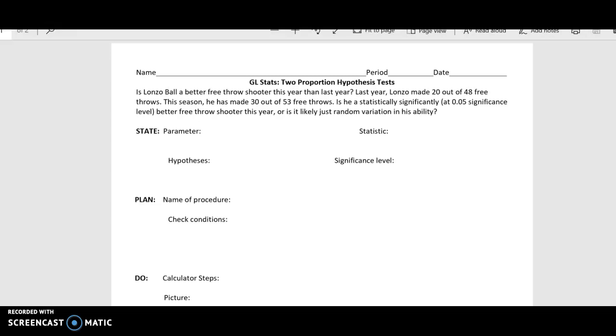Last year, Lonzo made 20 out of 48 free throws. This season he's made 30 out of 53 free throws. So we had a problem like this for confidence intervals. Now, is he a statistically significant at the 0.05 significance level better free throw shooter this year? Or is it likely just random variation in his ability?